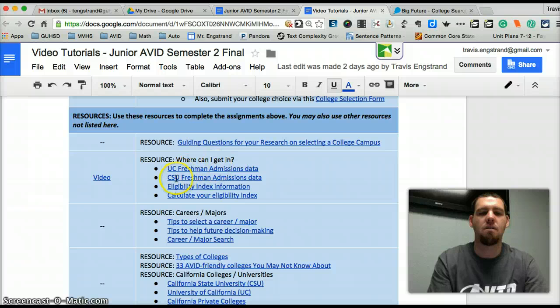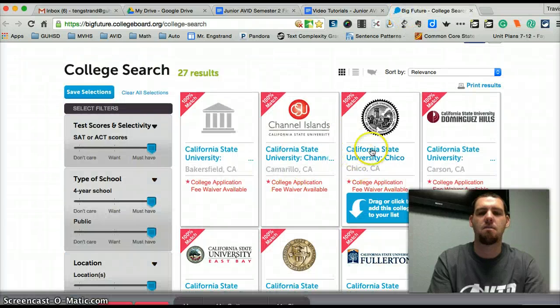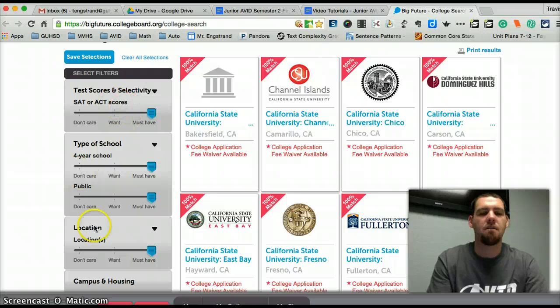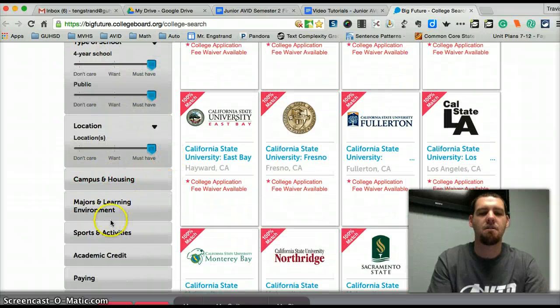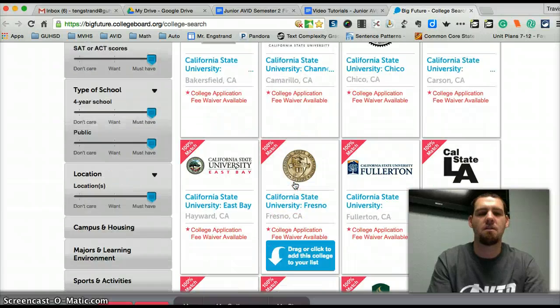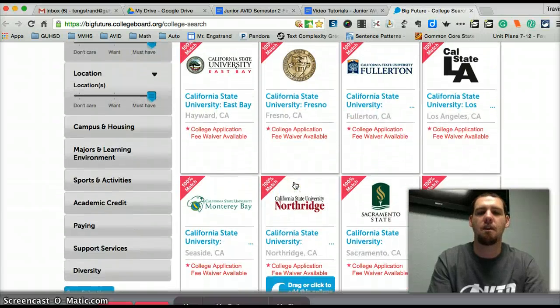Where can I get in? You can look at the CSU freshman admissions data or UC admissions data, which talks about GPA and stuff like that, and then match it to some of the schools that pop up right here. Okay? So generally, if you search generally these top three right here, you're going to get more schools. As you get more specific with maybe specifically what you want, you're going to have a little more limited options over here, which makes sense because it narrows the topics down, narrows the schools down.